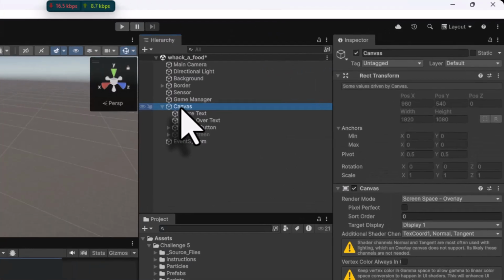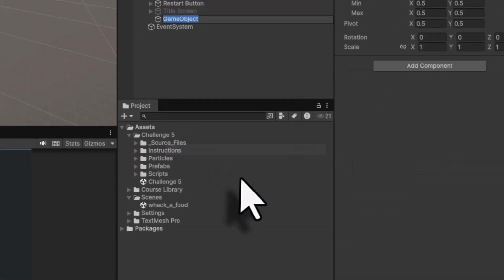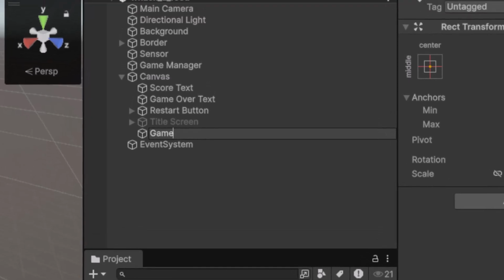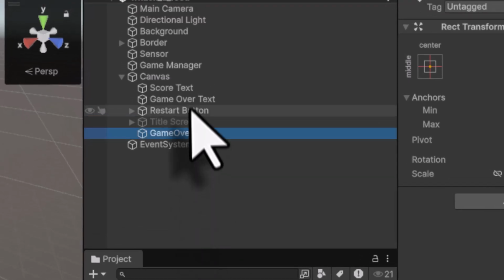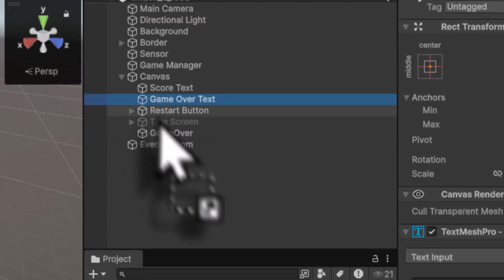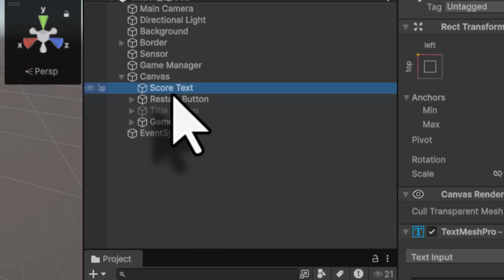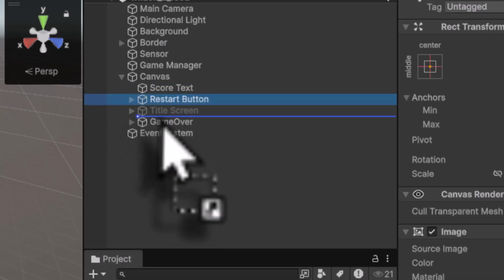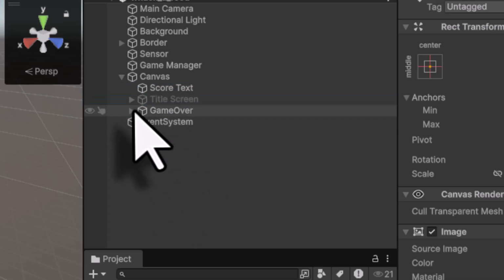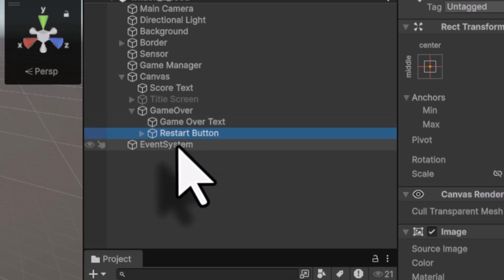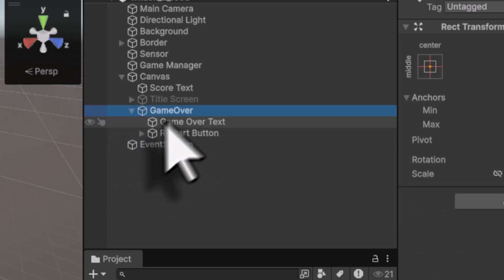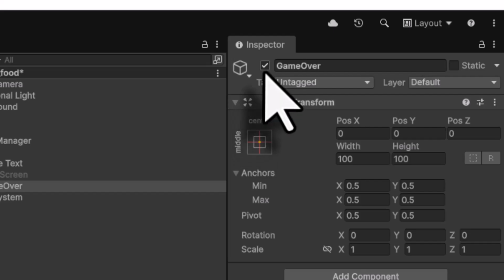Inside the canvas, I will right click and create an empty object, and I will call this GameOver. Now I will select this GameOver text and drag it into this GameOver object. I will also drag this restart button into this GameOver object, so that the restart button and GameOver text are inside this GameOver component. I will switch off GameOver.